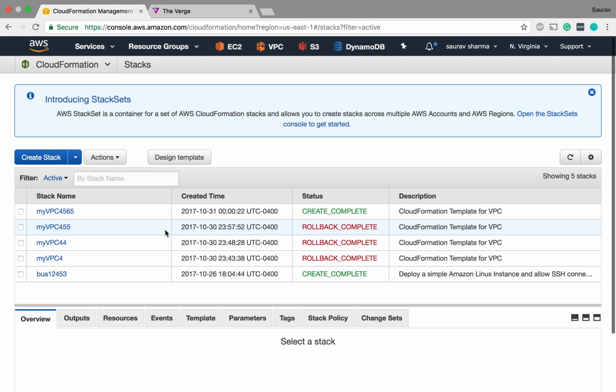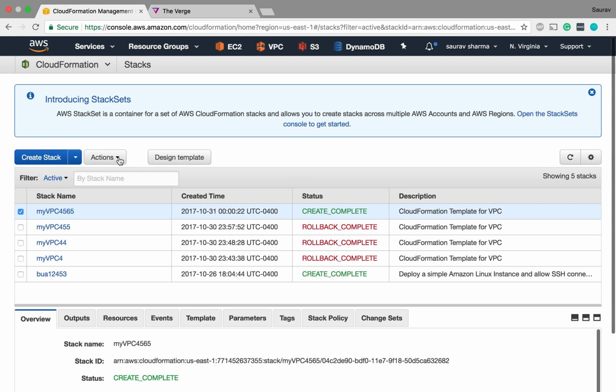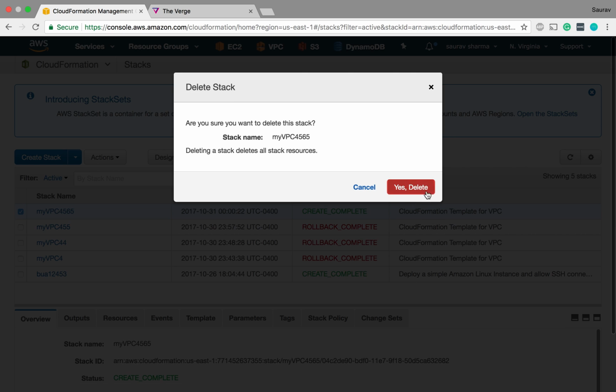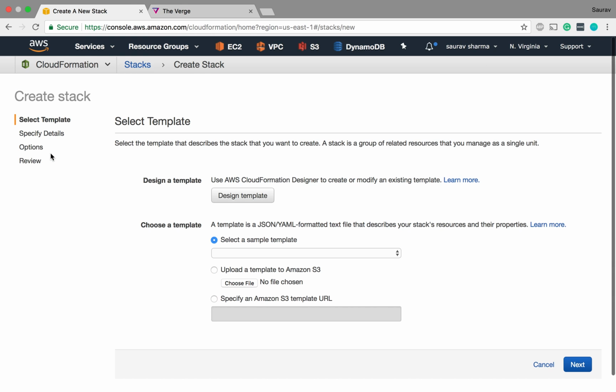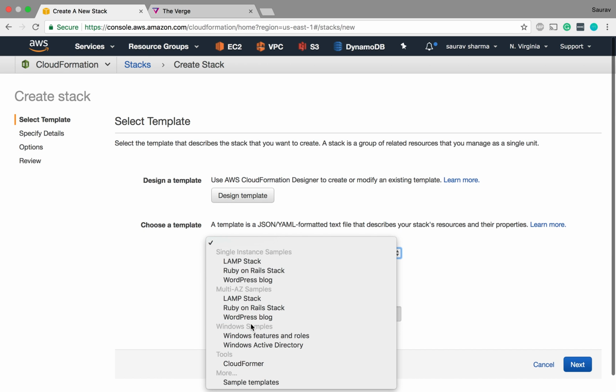Okay, so I want to delete this stack because I don't want the stuff to cost me a bunch of money. Delete. Okay, so create stack. This time we're using the console, and there are a bunch of options.